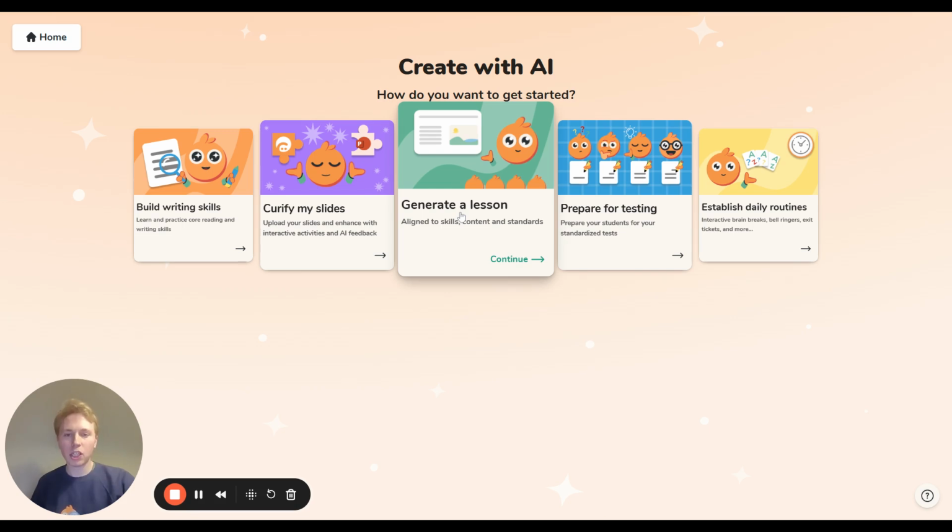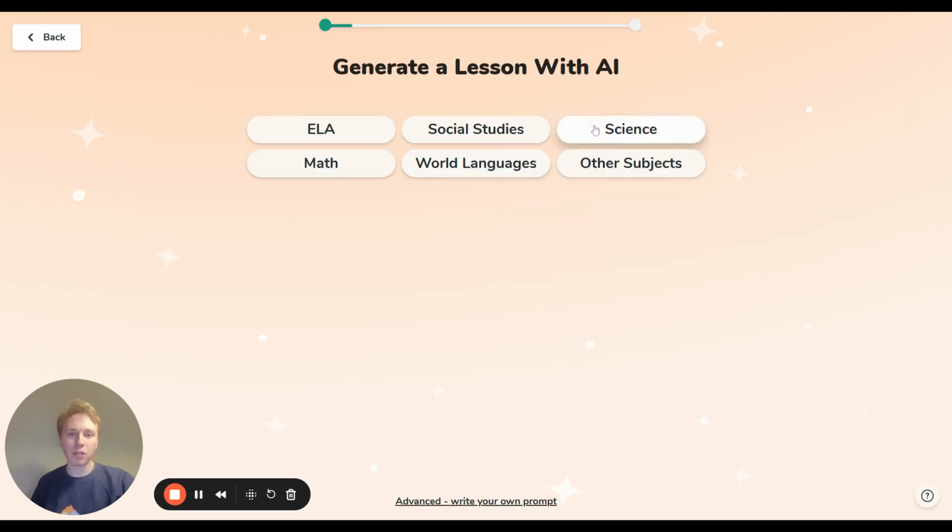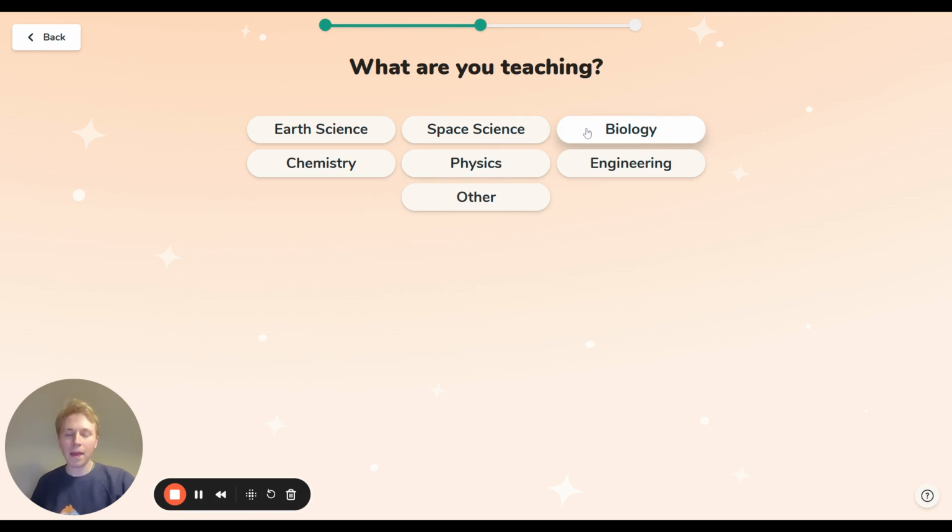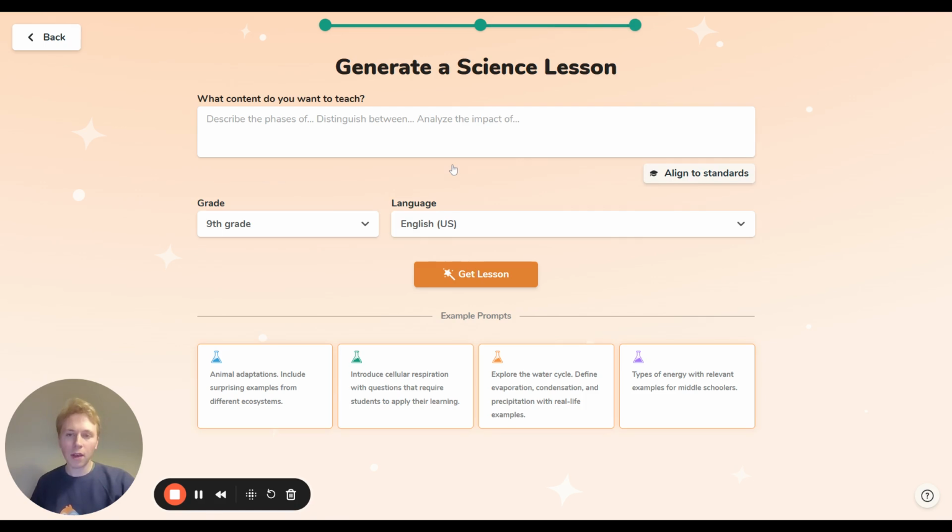So if you click Generate a lesson in Curipod, you can select Science. And here you get some other choices: earth science, space science, biology. You can also go for other, so wherever you want to go here. For now, I'll go physics. And now you can describe what you want your lesson about. So here I've written, I want a lesson on Newton's 3 laws of motion.